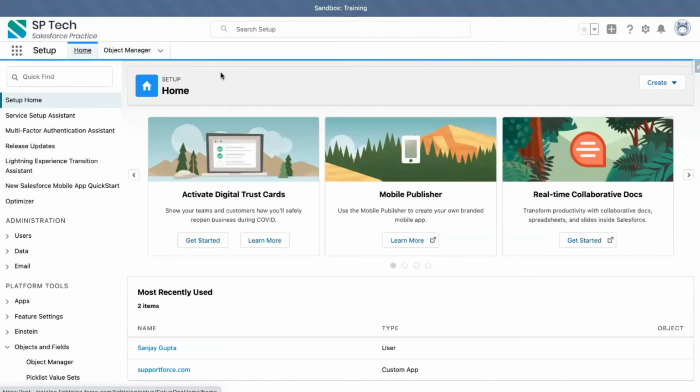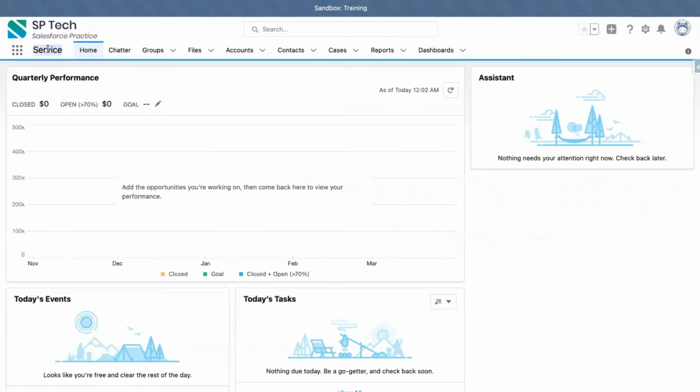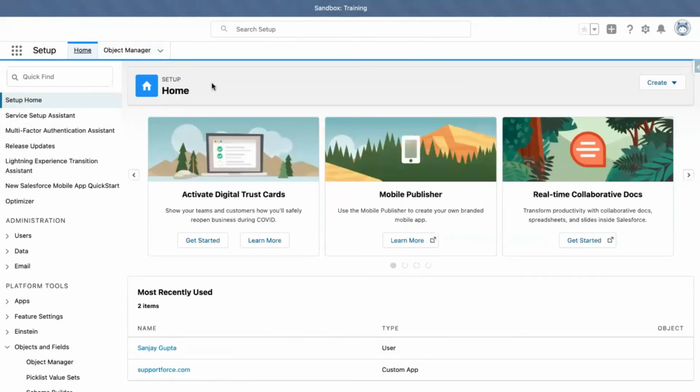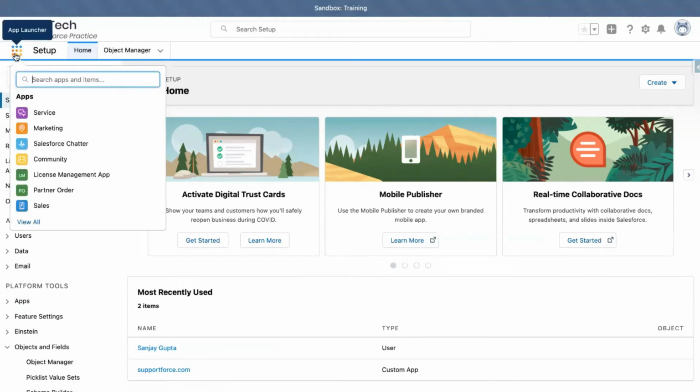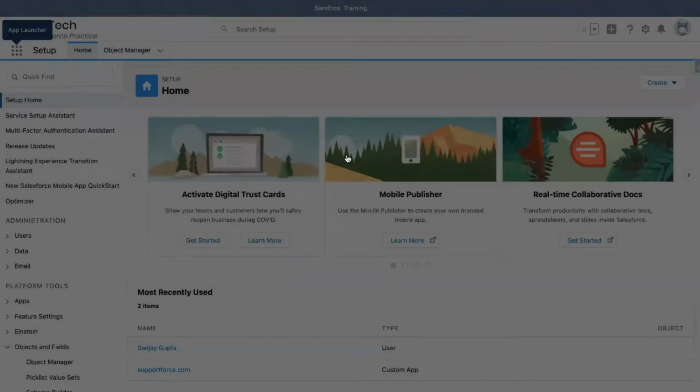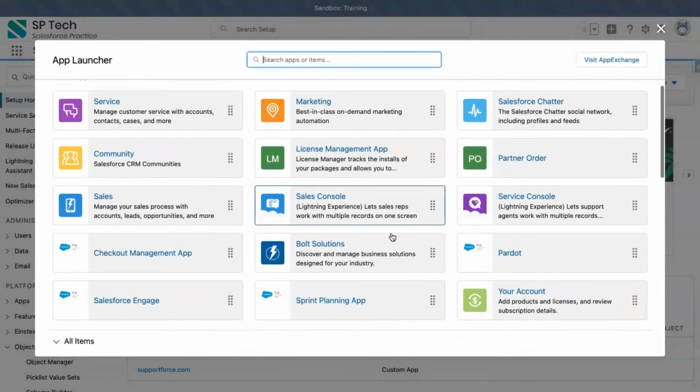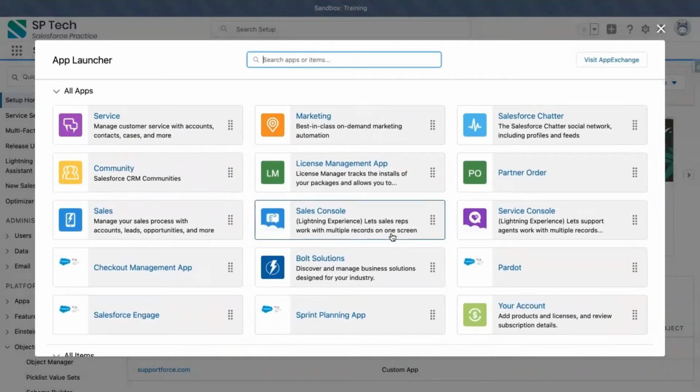Now, if you log in and jump to setup directly, and you want to open any application, basically here, if you focus, this is the service application. Now, from this setup, I want to open any application. So just click on this button, which is known as the app launcher. And here you can see various applications are listed. Simply click on view all. You will find all available applications, so you can select whatever application you want to view.